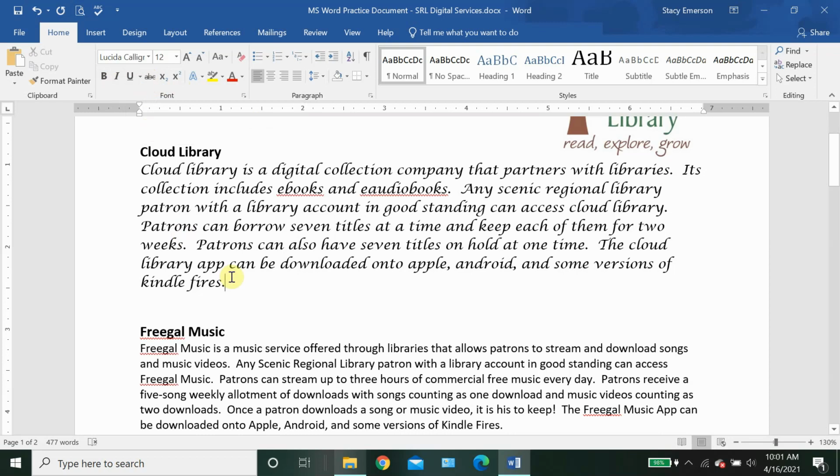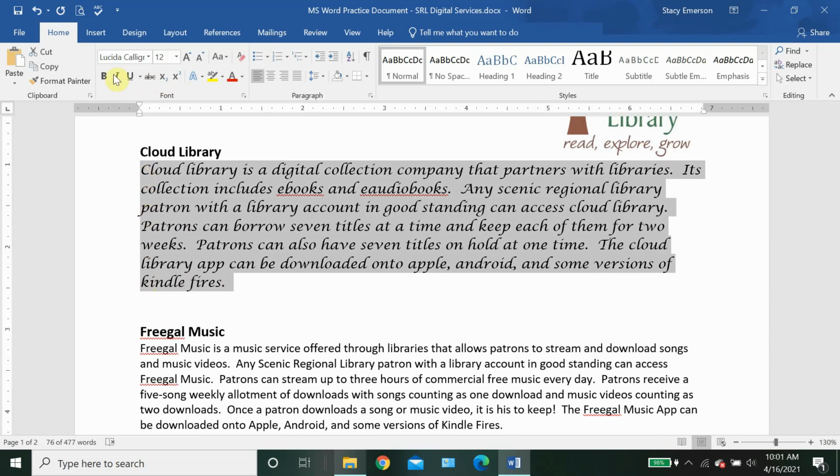If you've already typed your text and you want to change the style or add one of those style elements, you select the text by clicking, holding, and dragging, and then click on any of the style buttons you'd like to use.